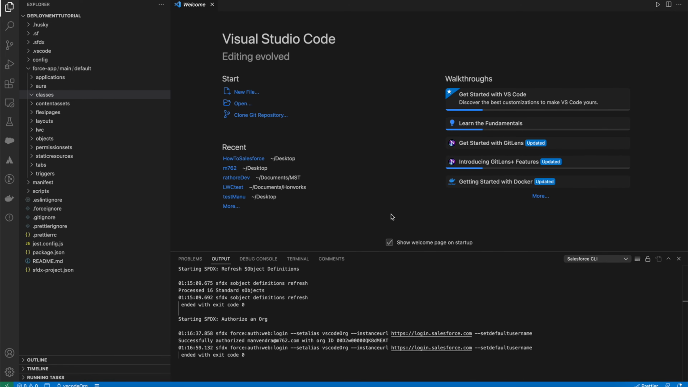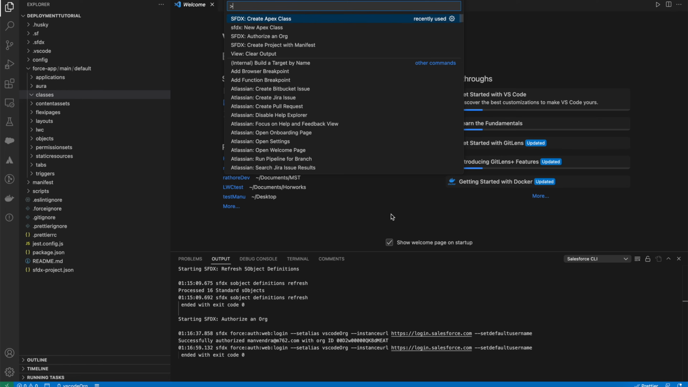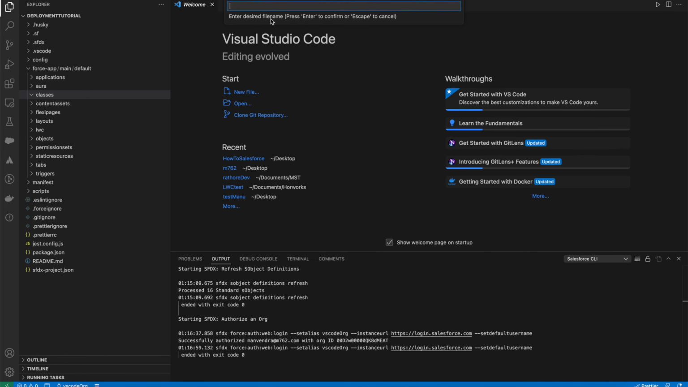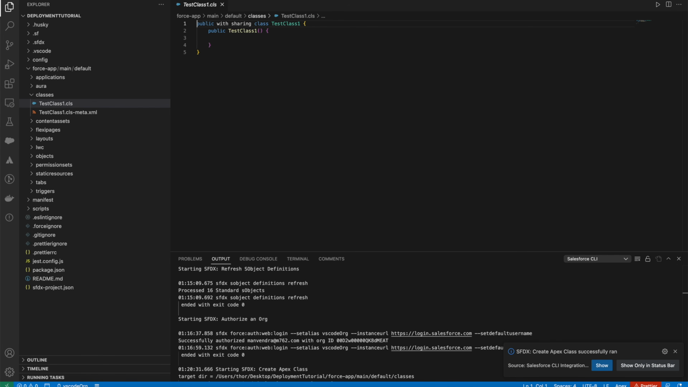New Apex class, you need to press Control Shift P, and this is the command. I mean, not new Apex class. This is something else, and I got confused about this. You click on SFDX create Apex class. It will ask you for a name. For example, test class one, and it will ask you for the folder. It will directly take this default directory. So you can see it's very easy to create a class in Salesforce.